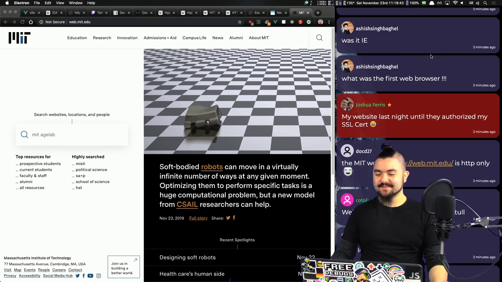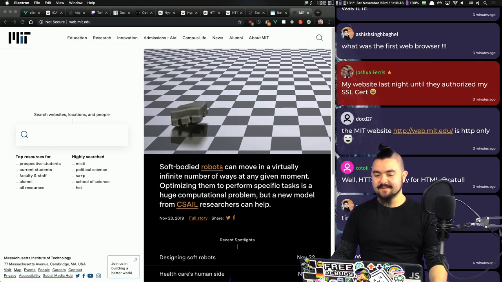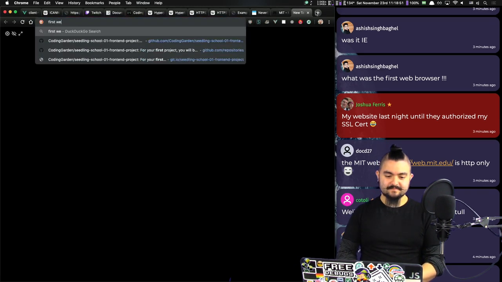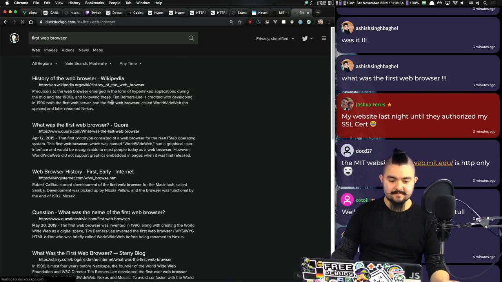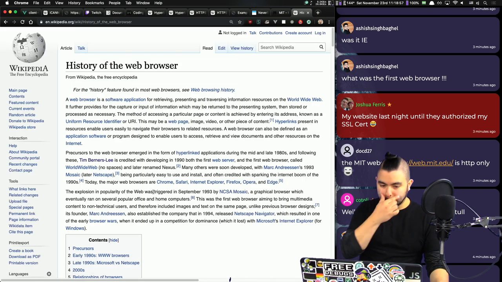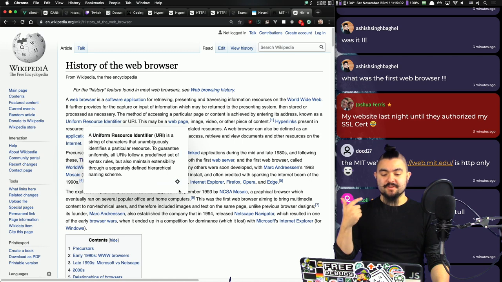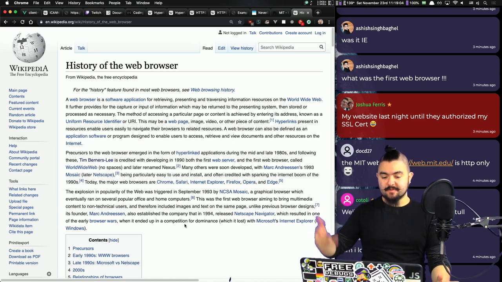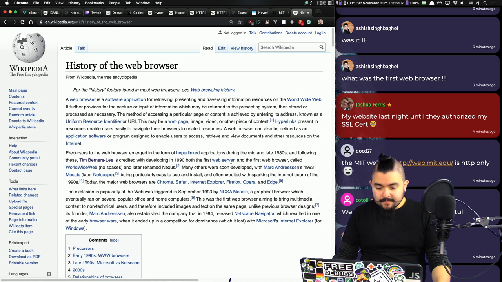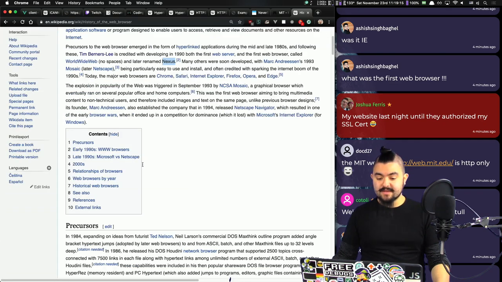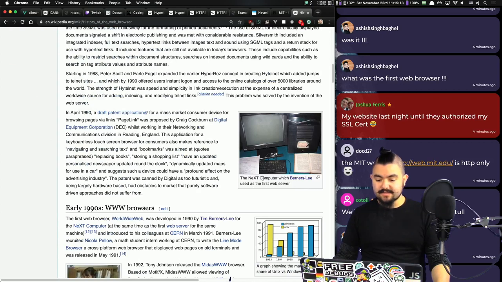What was the first web browser? It was on the NeXTSTEP operating system. I forget what it was, though. No, it was not IE. IE came way, way after. History of the web browser. Oh, yeah. Tim Berners-Lee also created the URI, the Uniform Resource Identifier, or actual URLs. He came up with that. Yeah, the first browser was actually called WorldWideWeb, and then it was renamed to Nexus, and I believe it was actually created for the NeXTSTEP operating system. Here it is, the NeXT Computer. And that was the first web server, too.